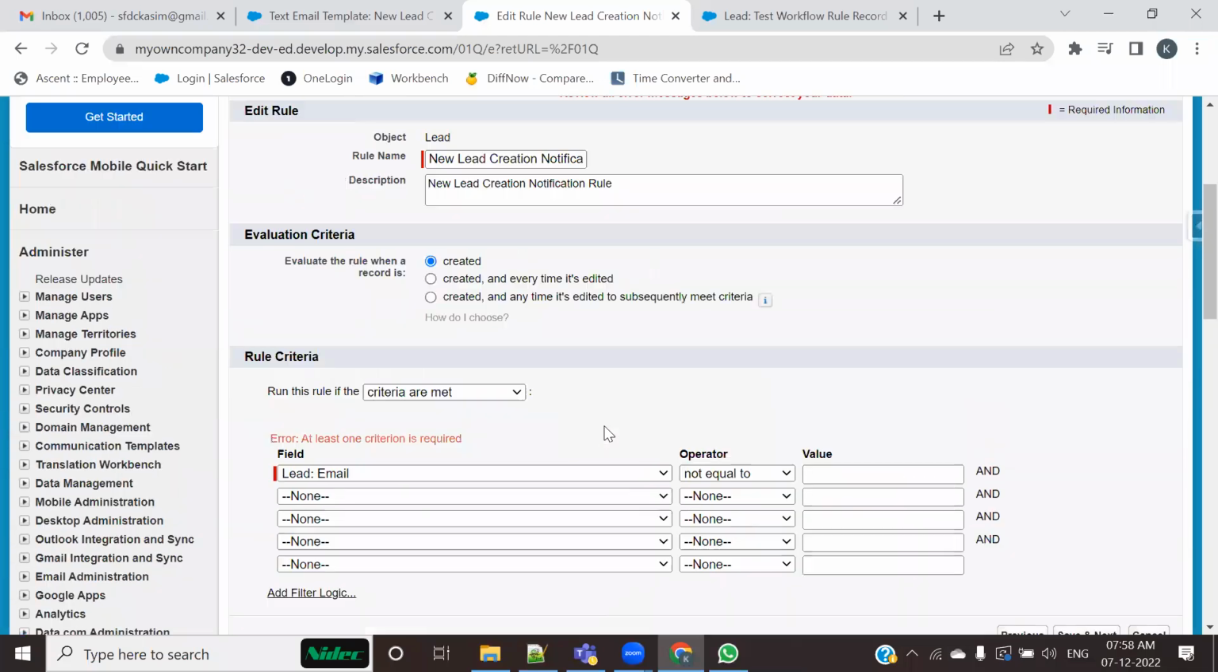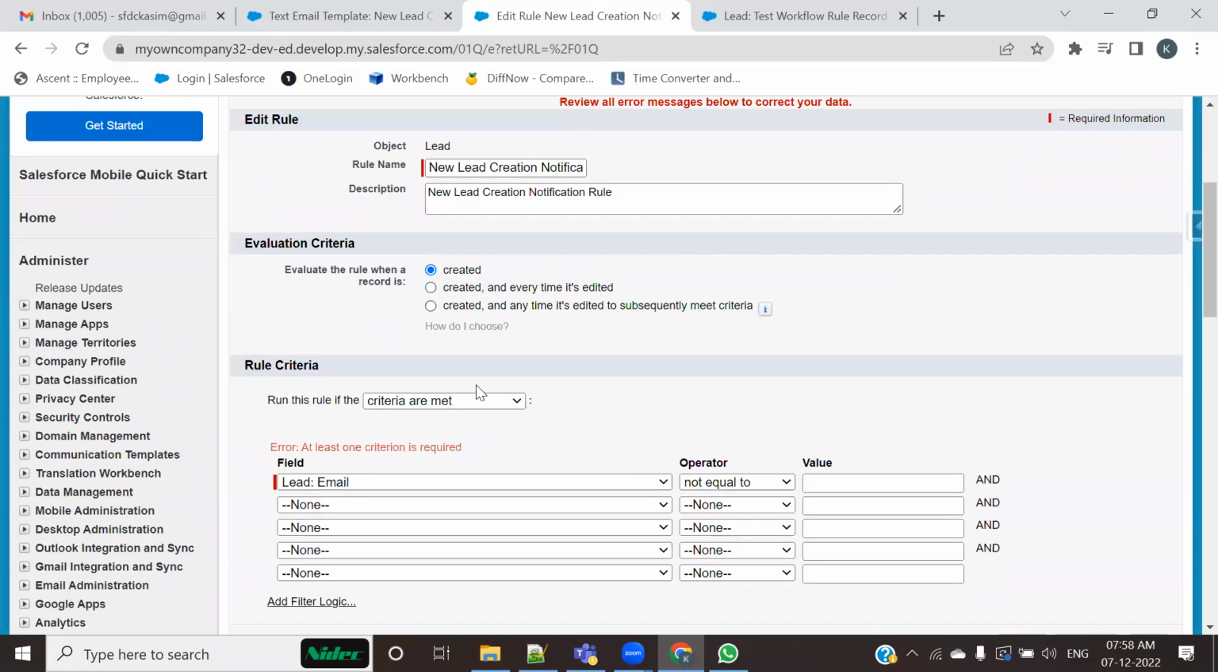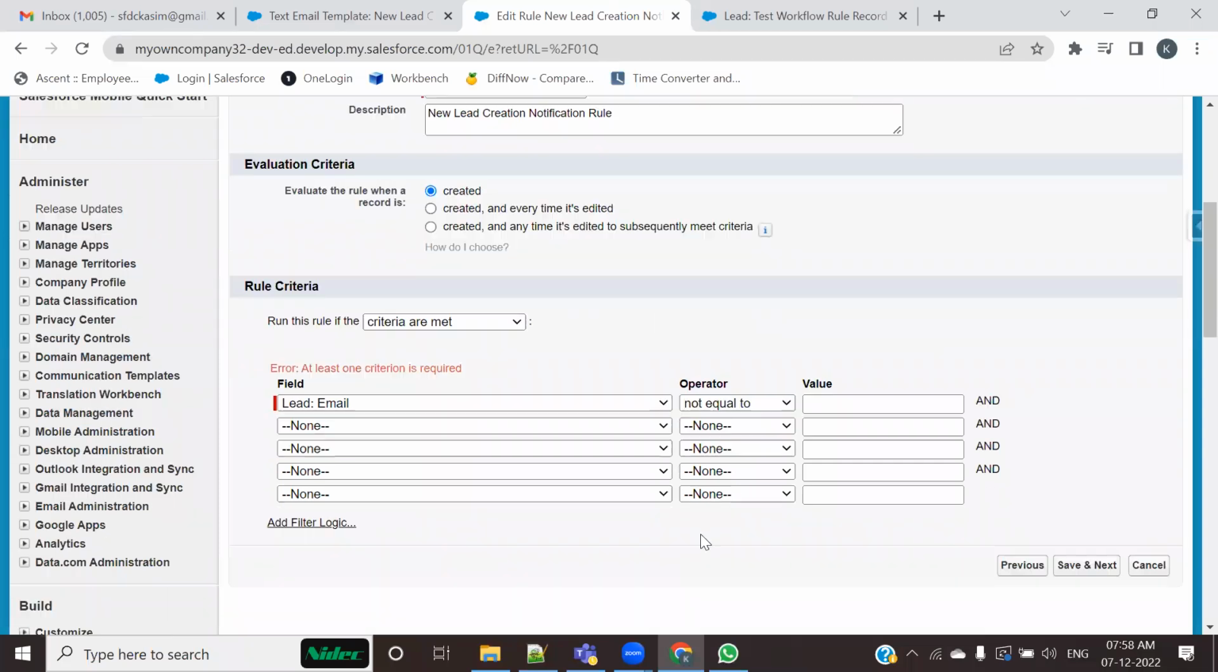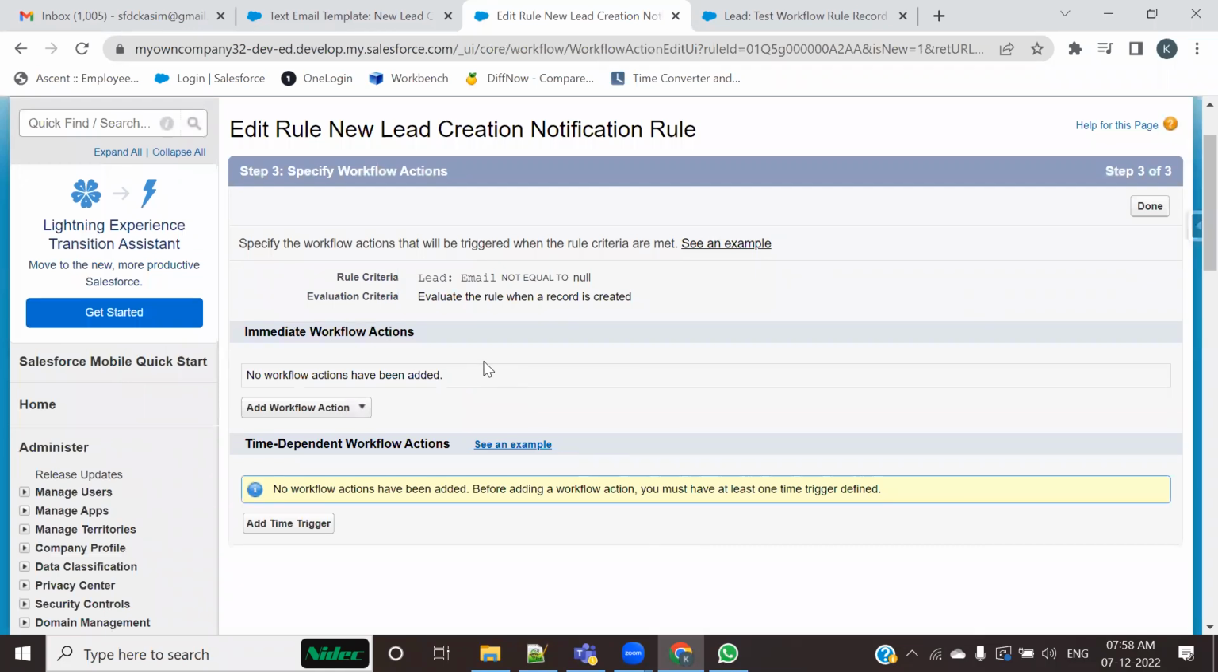See, there is no action over here. This is all about setting up the name, selecting the evaluation criteria, selecting the rule criteria. This page belongs to this. When I save this, you'll come to the action. But even then, you would fire the action only and only when the lead's email ID is not equal to null.